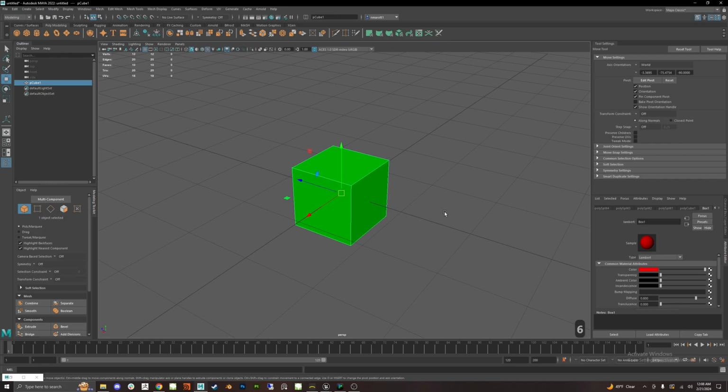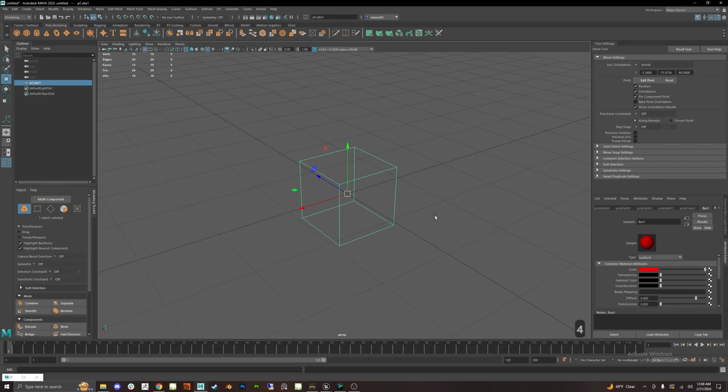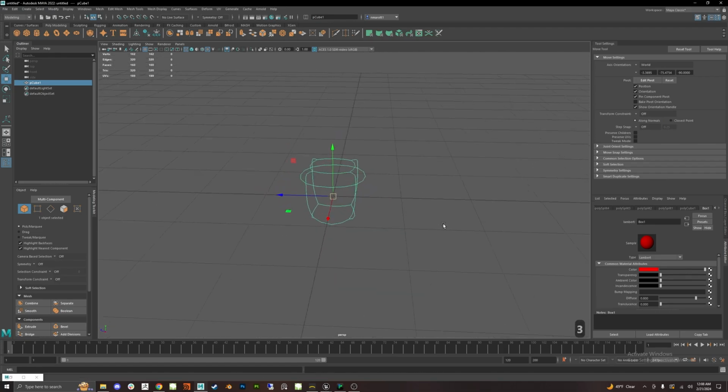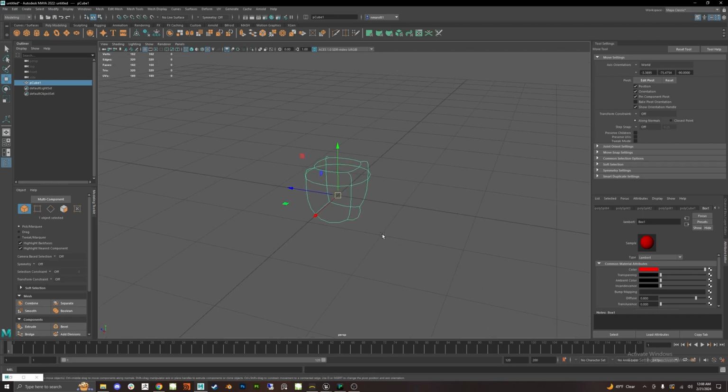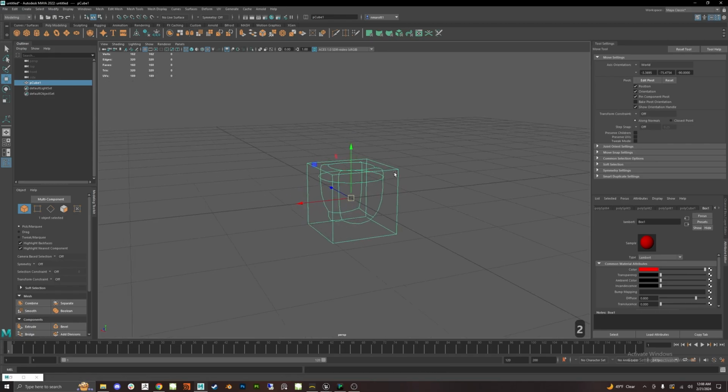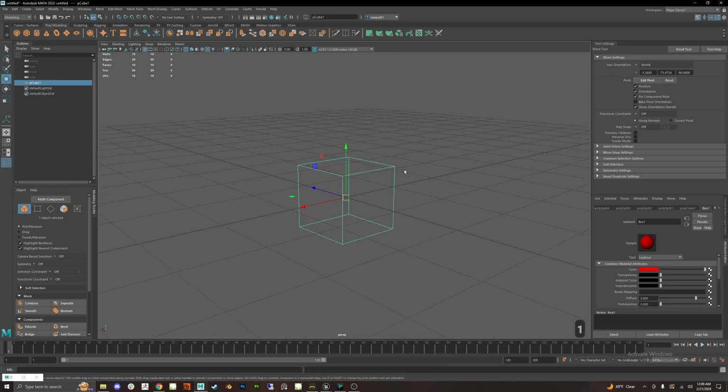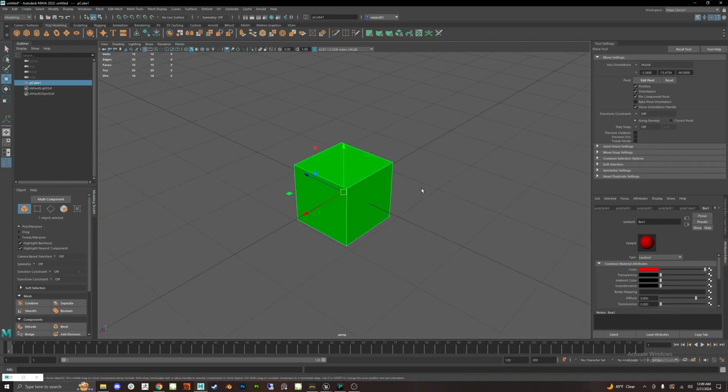Number 6 is your default texture view. 4 is a wireframe mode. 3 is a mode we're not going to work in, but this is our smooth shaded mode. 2 is our cage mode, and 1 is our default view again, but it's still using wireframe. So we're going to go back to 5 to show our default view.